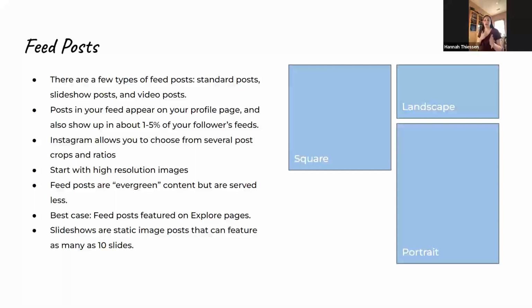Slideshows in particular are kind of in an in-between place. Sometimes the algorithm really rewards slideshows and it wants to see more of them, and you'll see high performance for slideshows. And then other times it will take away that high performance prioritization. It's all just luck of the draw about what they decide is going to be important next. But slideshows can feature up to 10 slides. So they're really great for informational posts like infographics or a series of information slides. They're also really great if you have lots of images from a single event. So it's pretty cool to have a mix on your profile.